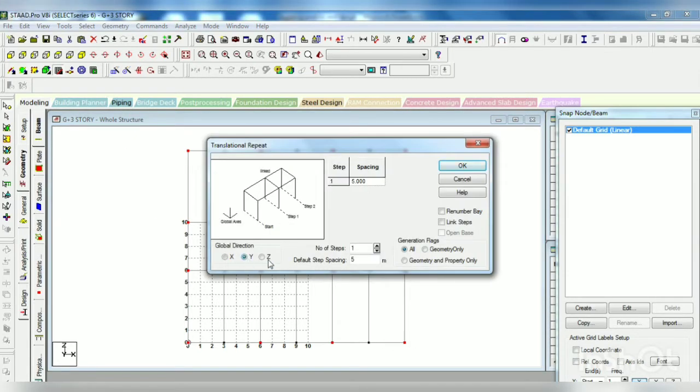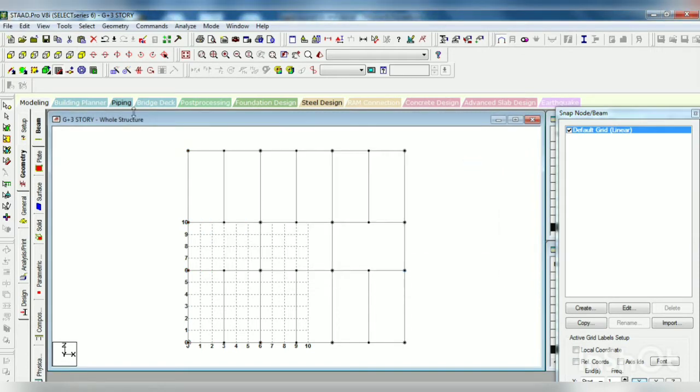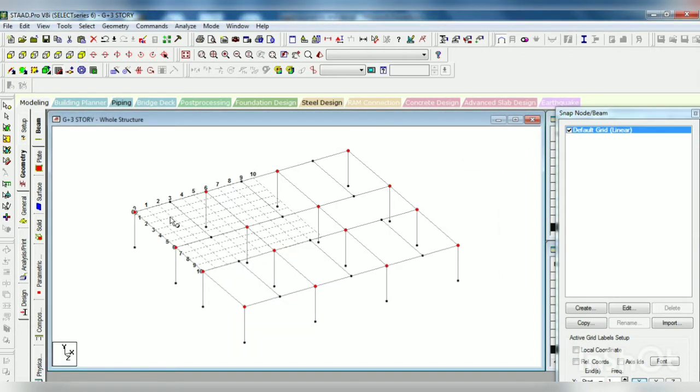So translation repeat in Y direction. We will translate at a distance of 3 meter, -3 because it is in the downward direction. Link step. Okay. Now I will just check it. Yeah, comfortably.